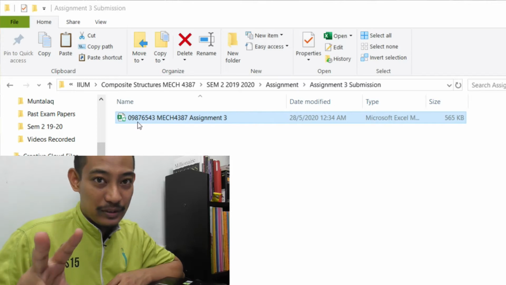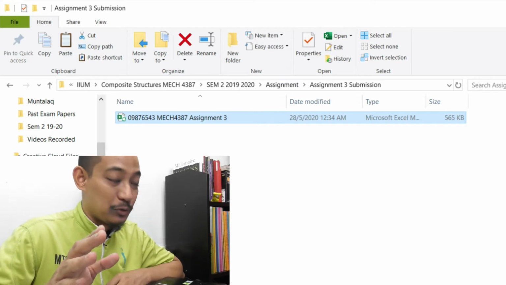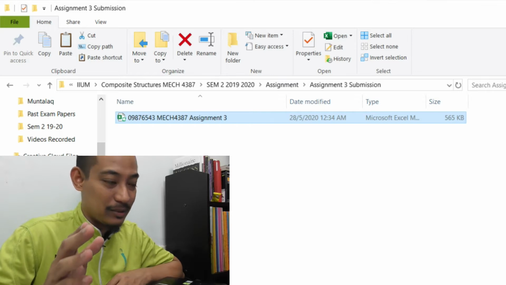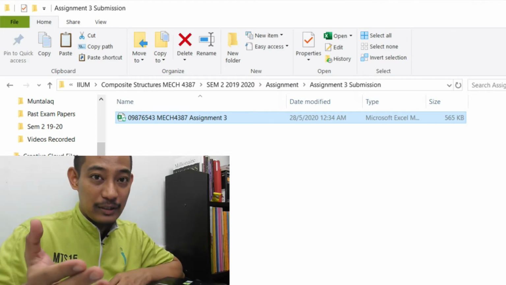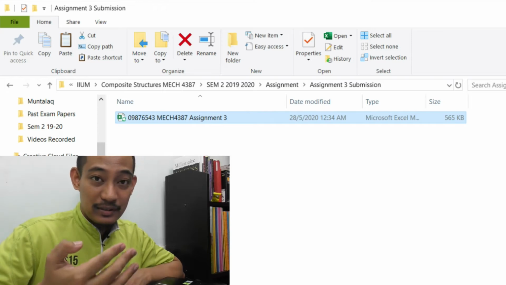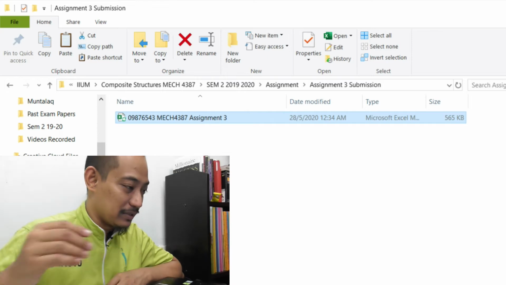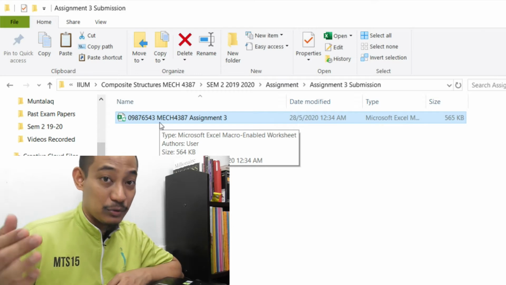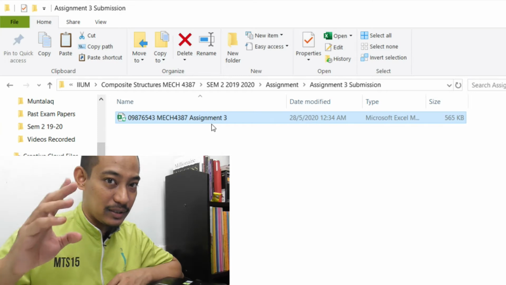I'm not sure why that is, but do not be surprised if you are heavily penalized in your assignment mark if you get the file name wrong. You are already in the final year of your engineering course, and this is just a simple instruction. So do show that you can comply with simple instructions such as this. Again, metric number, then MECH 4387, that's the course code, and then assignment 3. Before it should be 2, so just update to 3.